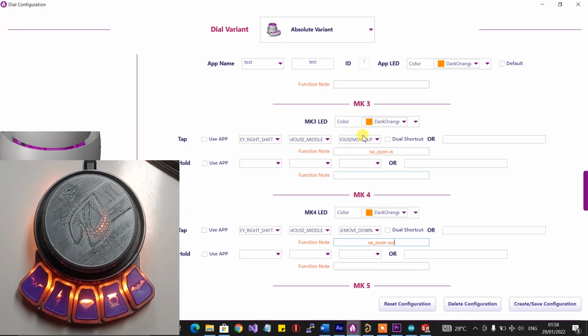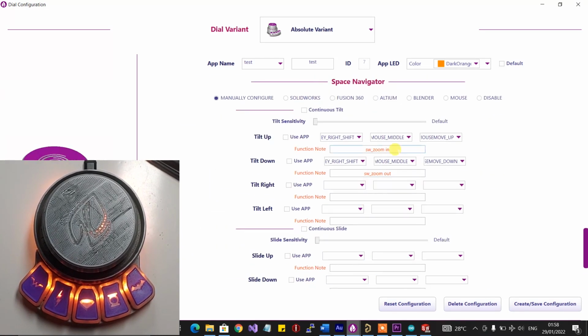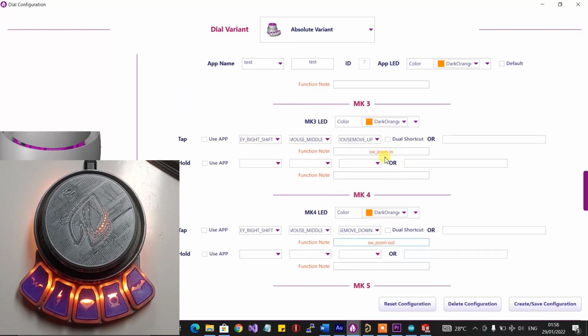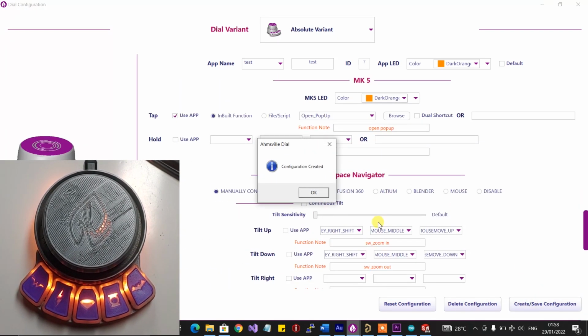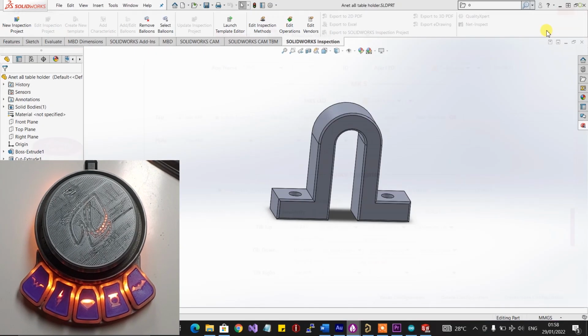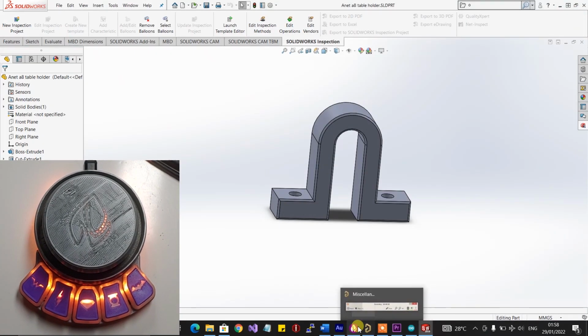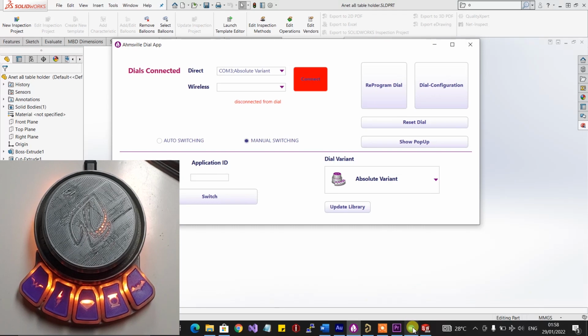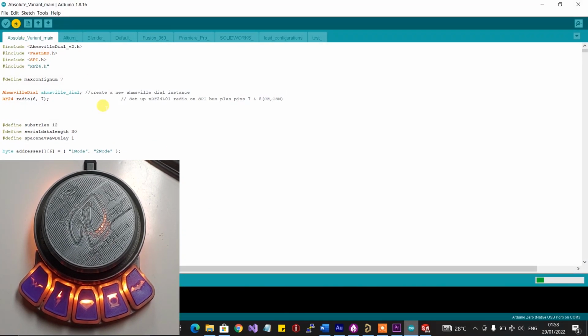I've also attached MK3 and MK4 to perform the same zoom in and out in SolidWorks. I also did the same thing for the tilt up and tilt down on the space nav. Just wanted to show you everything all at once. So create and save. Then I'll need to reprogram the dial. So disconnect and then upload.